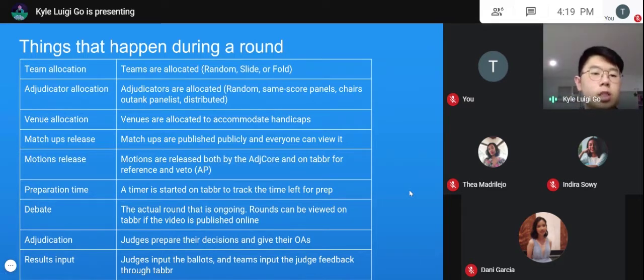Just a couple of terms and terminologies which can be used in the round, if you're unfamiliar with them. I'll go through this really quickly, then go into the main bulk of what I'll be discussing. The first is team allocations, and team allocation can mean 3 main things: the random allocation, a slide allocation, or a fold allocation. I'll be explaining the 3 later on.